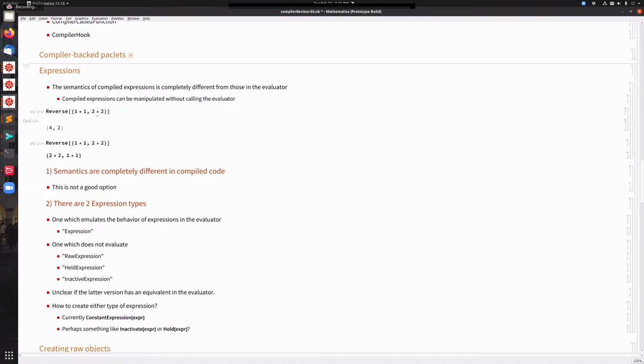So I think the two main questions are: how do you make these? How do you create one of these expressions, and what's the syntax for it? And how do you evaluate them? The way it works right now, internally in the compilers, there's some construct called constant expression or something like that. You give it an expr and it interprets that as one of these held expression things. Then if you want to evaluate it, you call some internal function called evaluate.